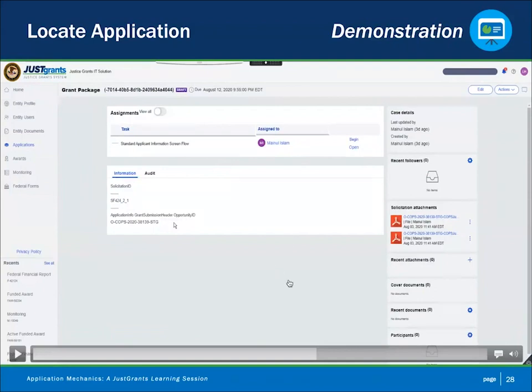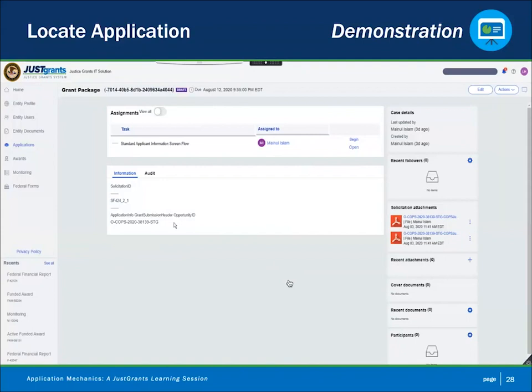In order to view and edit the application, you'll need to click that Begin button. This is very important. If you don't click the Begin button, you will be in read-only mode and will be unable to take any action. If you don't see the Begin button, this application is not assigned to you. If it needs to be assigned to you, you'll need to contact your entity administrator to reassign it to you.